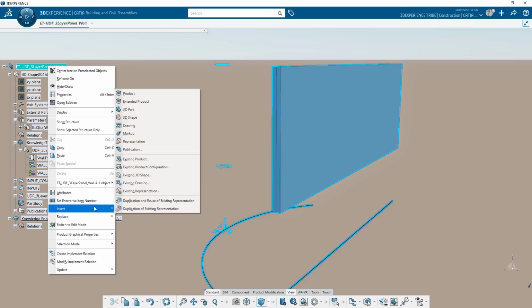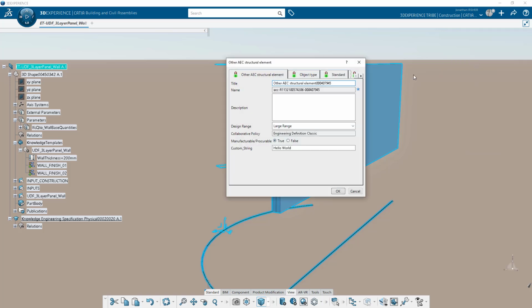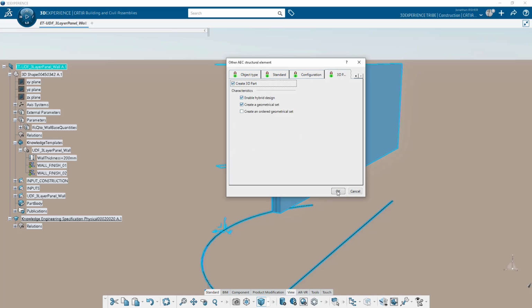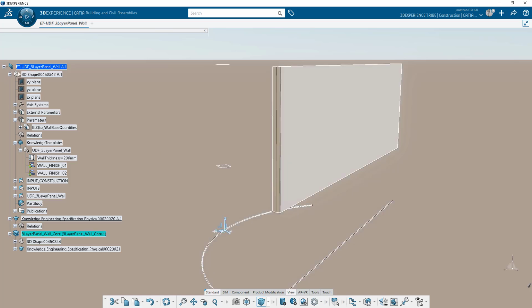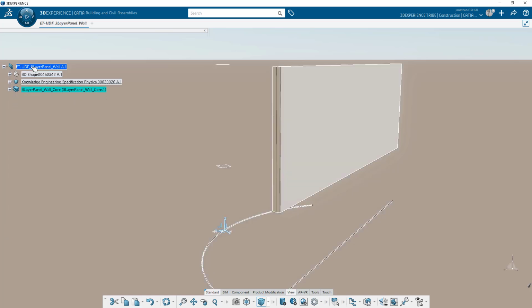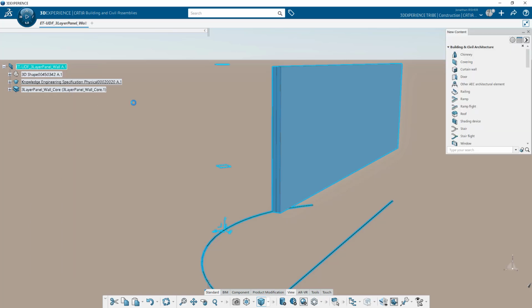The next step in creating our object type of our wall is to build the detailed wall assembly that will then be inserted into an engineering template. In order to do this, we're going to add 3 new products. The first one is going to be an AEC structural element. Remember, right-click on that when you're creating the new content or inserting the extended product. That way you can make sure that you're going to create a 3D shape when you're creating the new object.